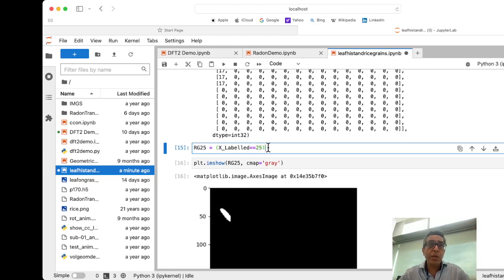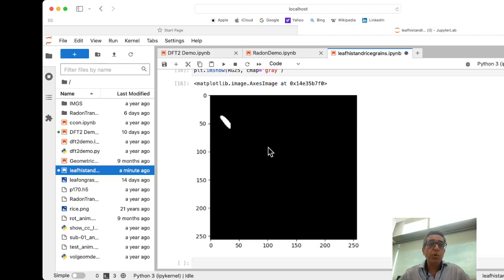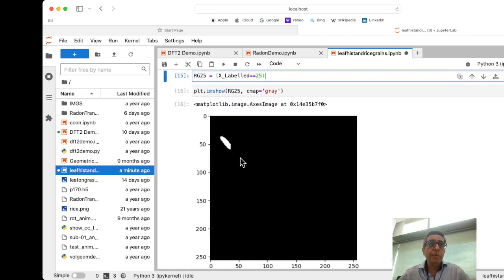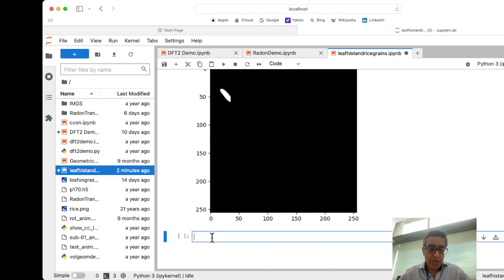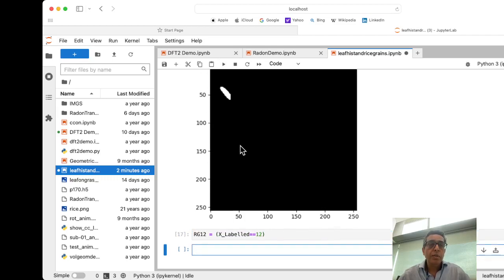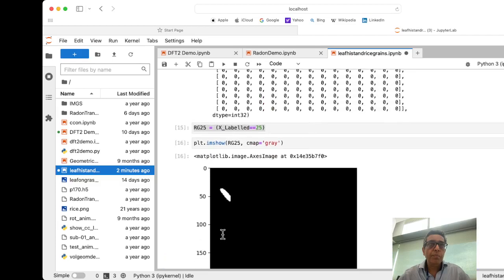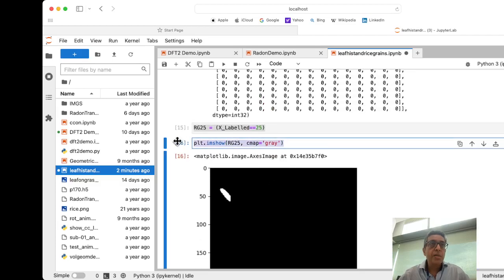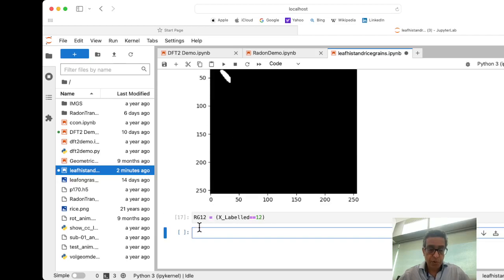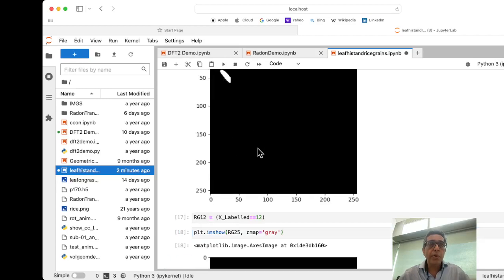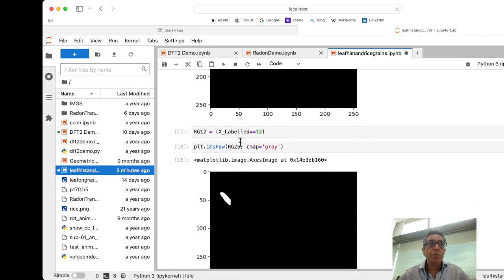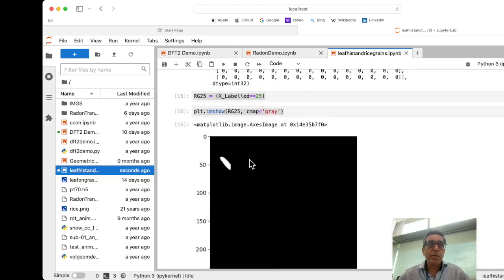We can also look at rice grain 12. So just to be super lazy, I'll copy that and change this to 12 and change that to 12 and run that. And then if we look at RG12, we'll see that it is another rice grain. Oops, sorry, that should be 12. That's being super lazy. There you go. That's rice grain 12. That's rice grain 25.